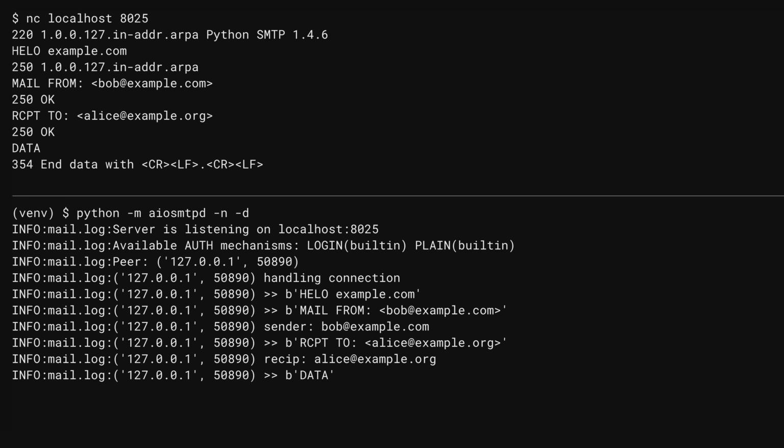The data command is what starts the message. The response to the data command tells you how to indicate that you're done sending data. CR means carriage return, and LF means line feed. That's hitting enter for the most part. I'll get back to that in a second. Now let me enter my message.